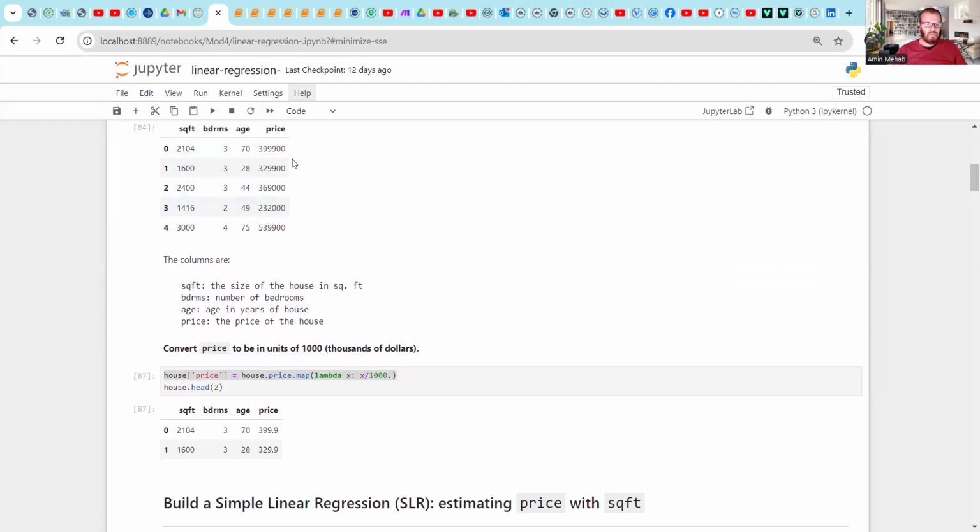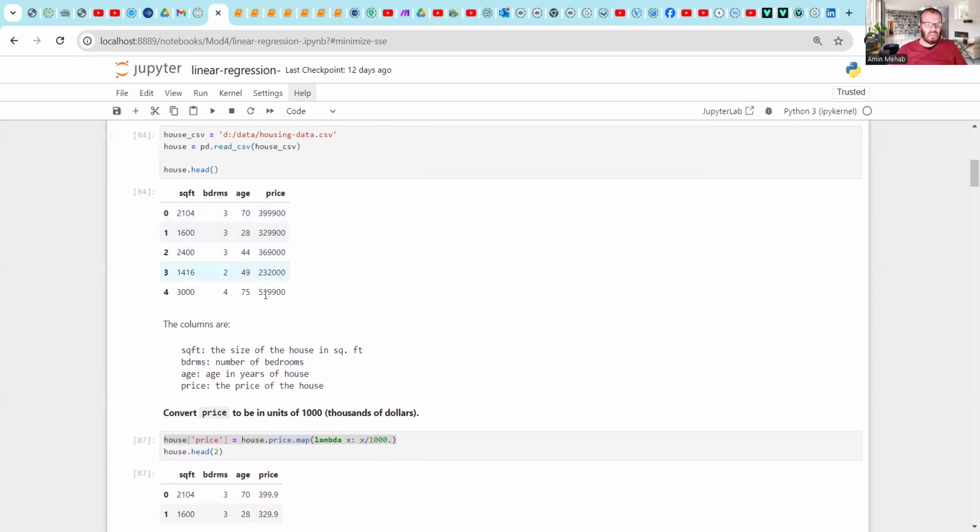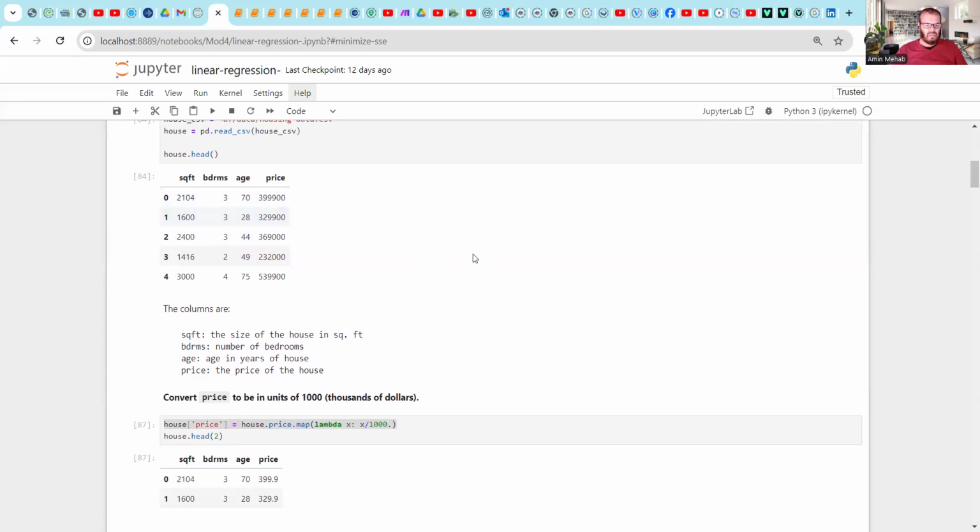We reduce the price by dividing by 1,000 in this case. You divide by 1,000, this one is going to be 399, this one is going to be 329, etc. So this is not going to affect the price. Okay, we know we have divided by 1,000, so that's what we're going to predict. This price is going to be a function of the square feet, or the number of bedrooms, or the age. So it's going to be y a function of x. Price is going to be a function of the square feet, for instance, which is a simple linear regression.